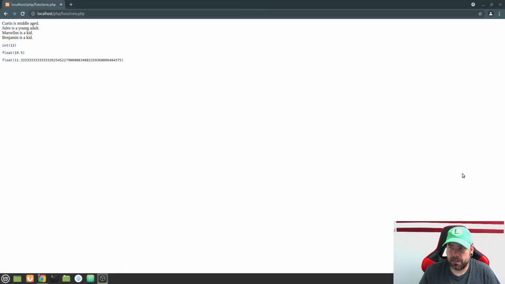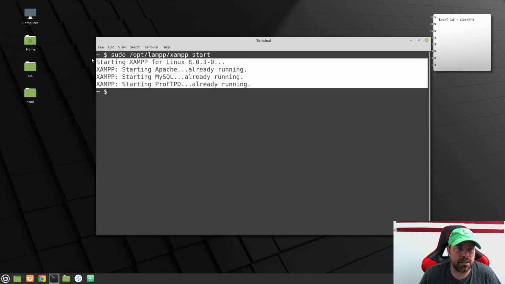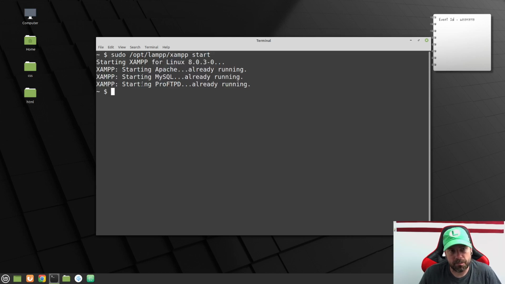So I'm going to go ahead and switch over to my screen here. And let's make sure our server is running. On Linux, it is sudo /opt/lampp/xampp start. Very similar on Windows and Mac, but you'll have to look at the documentation if you choose to use those platforms. So I've got my server up and running here.